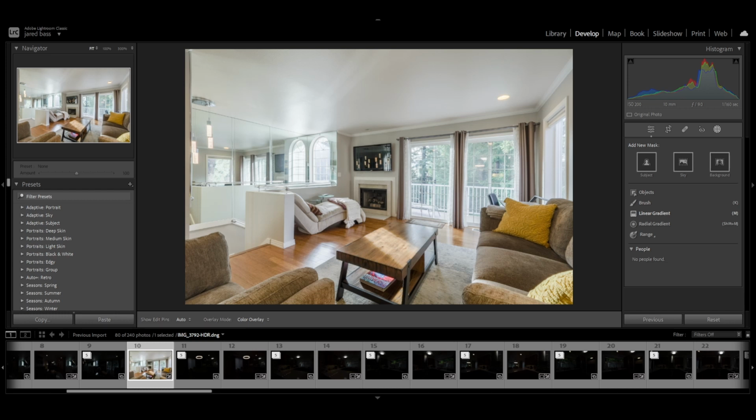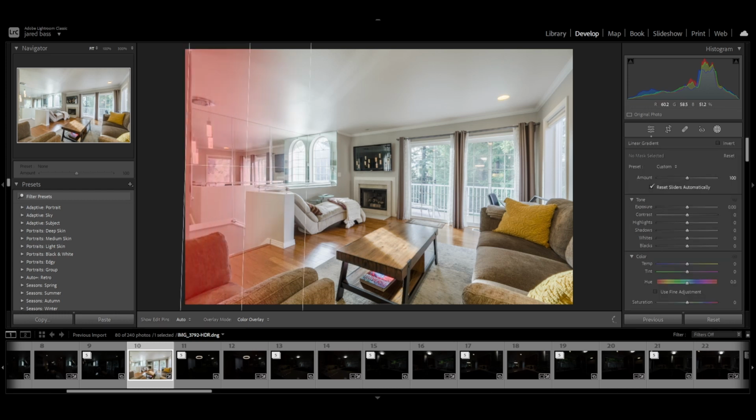We're going to start off with a linear gradient mask. Go from the left to the right. We're going to end it about there. And then just bring the exposure down just a little bit, and then the highlights down just a little bit. I don't go too crazy with adjustments. We can bring the black point down a little bit as well. We'll see the before and after of those changes by clicking on the eye here. You can see the before and after, it just evens things out left to right.